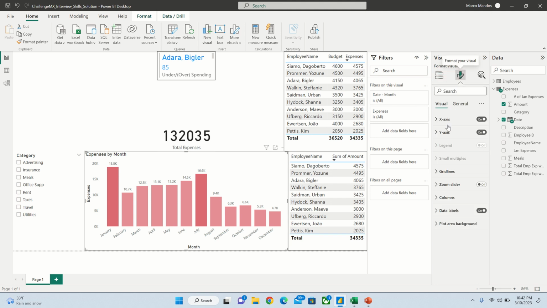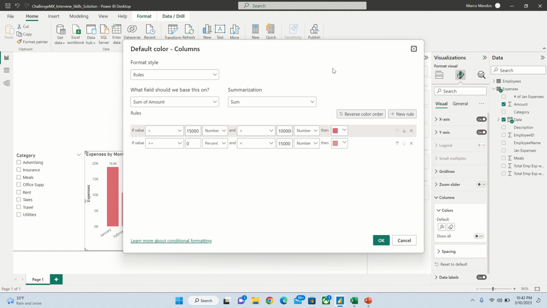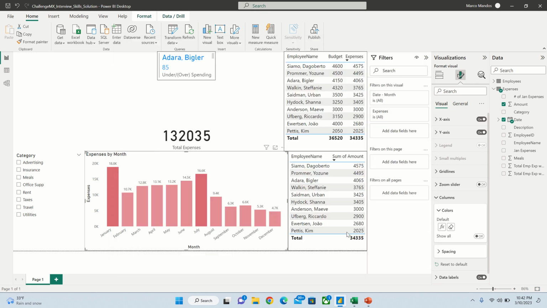And to highlight, you're going to want to go to this right here, format your visual, columns, this fx, which is conditional formatting. If we want to do it based off expenses that are over 15,000, we're going to make it, if this is not selected already, sum of the amount. Just click right here. If the value is greater than 15,000 and less than, let's say, just a ridiculously high number right there, then you'll select it and make them a different color, not the same as these ones right here, which is everything else. Click OK.